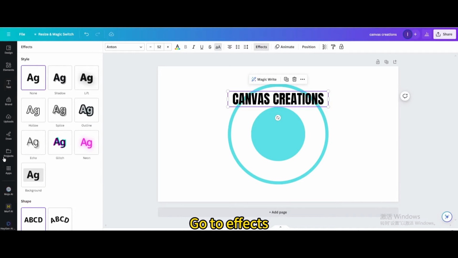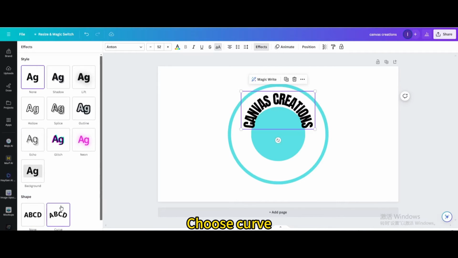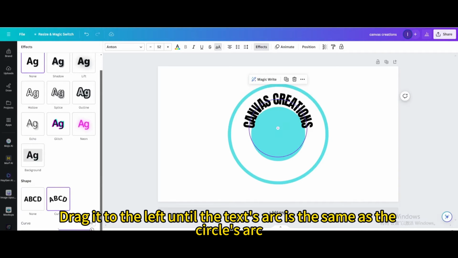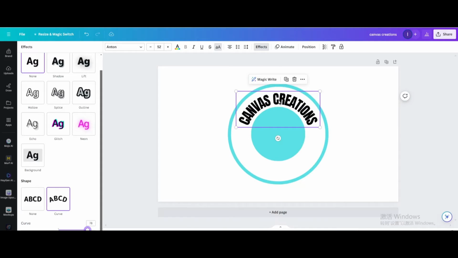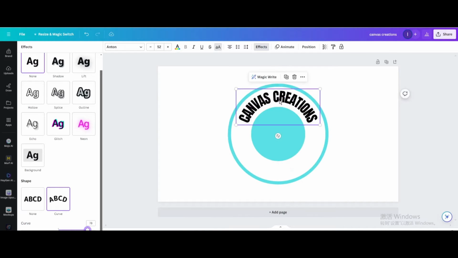Go to effects. Choose curve. Drag it to the left until the text's arc is the same as the circle's arc. Move up a little bit.